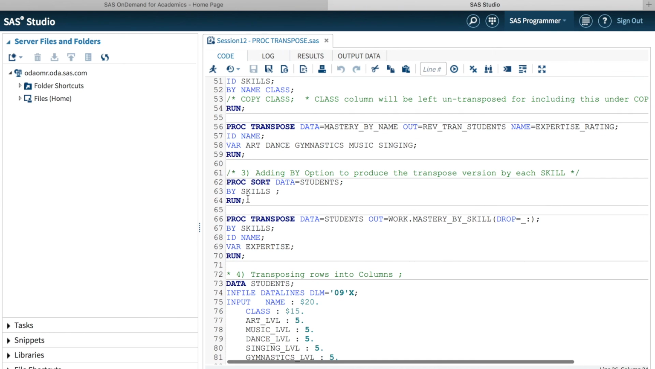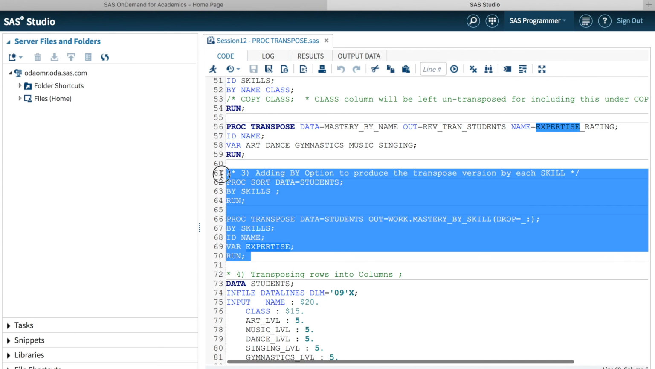So I am sorting the same students data. Instead of doing it by name, I am doing it by skills, and I am applying the transpose again on the expertise, but this time I am assigning name to it, and the by column that I am using is skills. So our rows will be having skills and the columns will be expertise. So let us run this code.